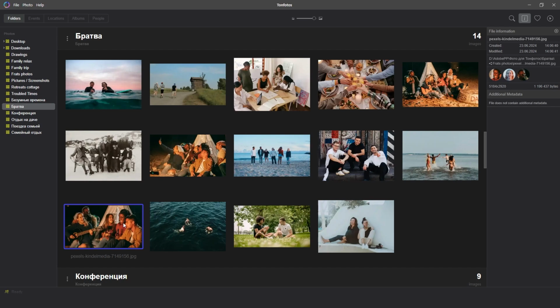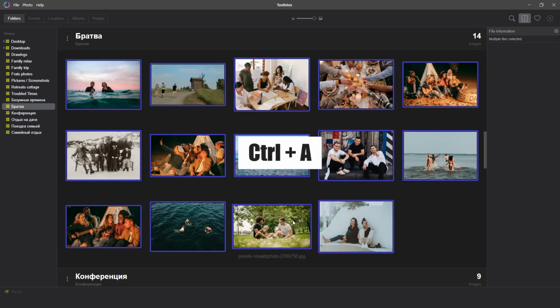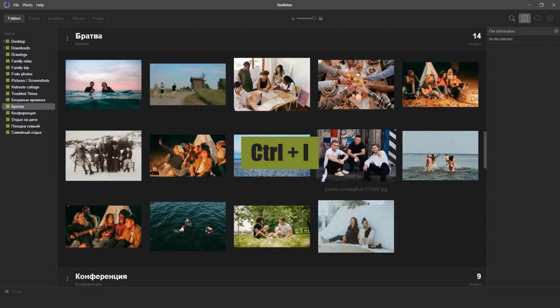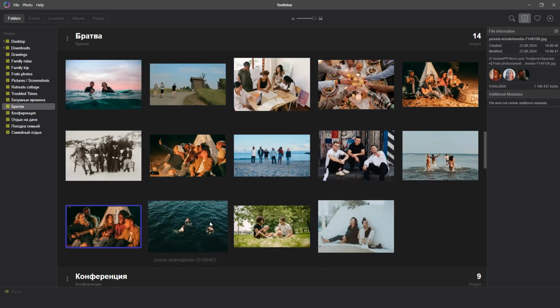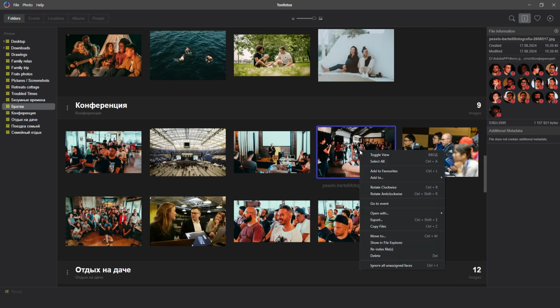In the same way, you can delete unnecessary faces from all photos and folders at once. To do this, select all the files using Ctrl-A and press Ctrl-I. Of course, the function is also in the context menu in case you prefer to work only with the mouse.